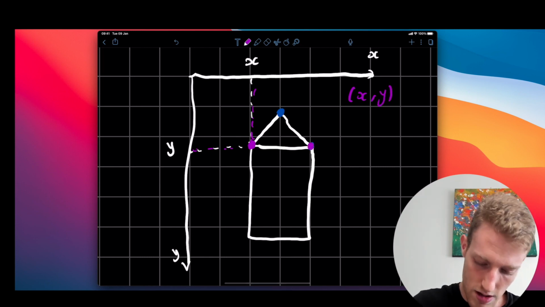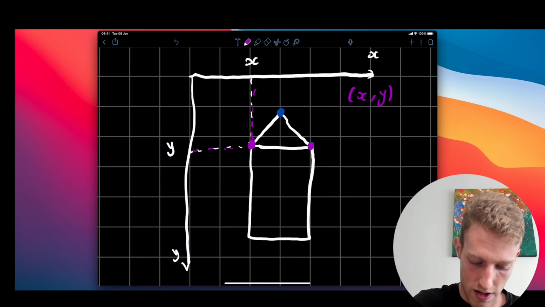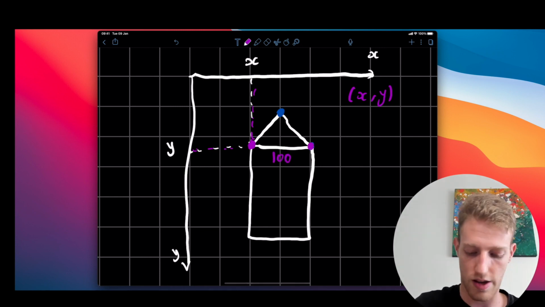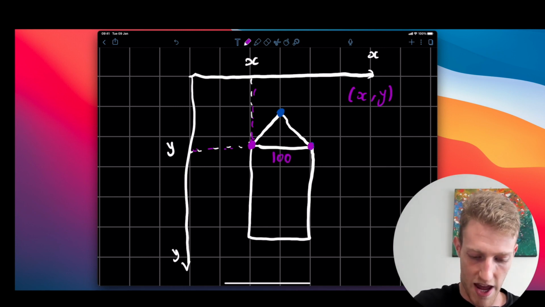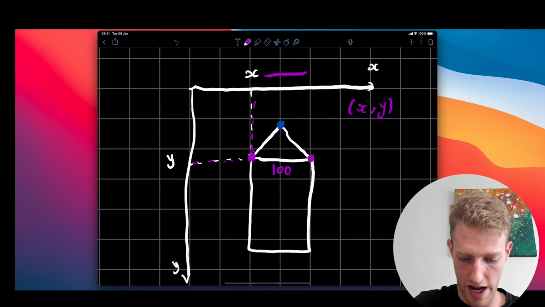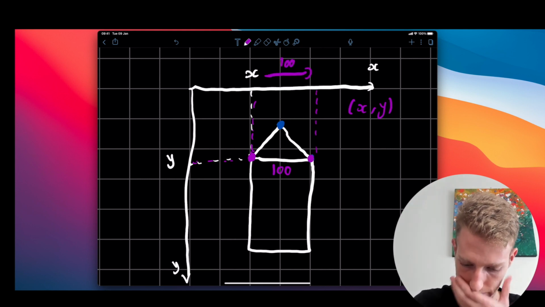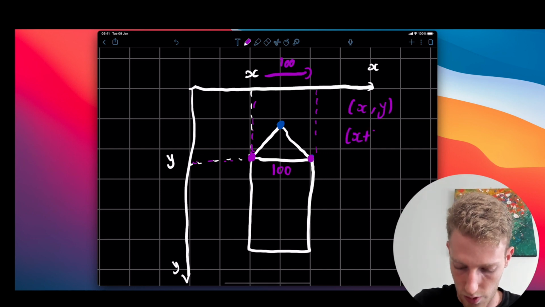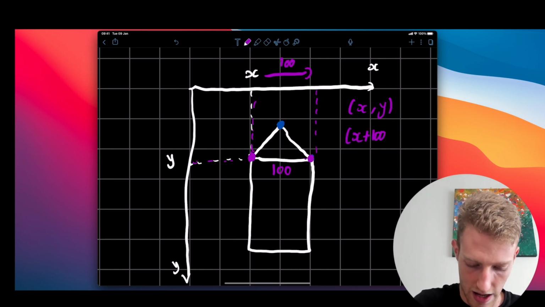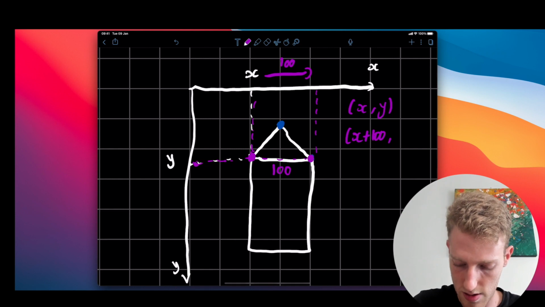This point over here, we know our width over here is 100, as we've defined. So we're going from x and then we're going to go 100 to the right. So the point we end up at is x plus 100, and our y is staying the same.